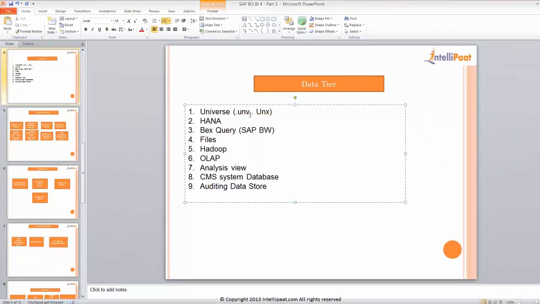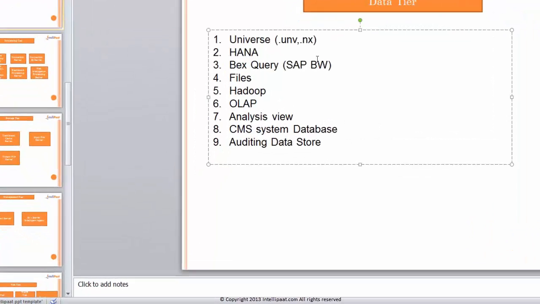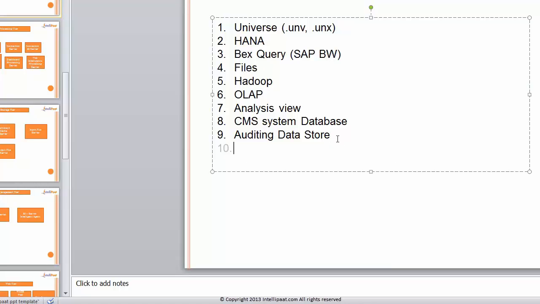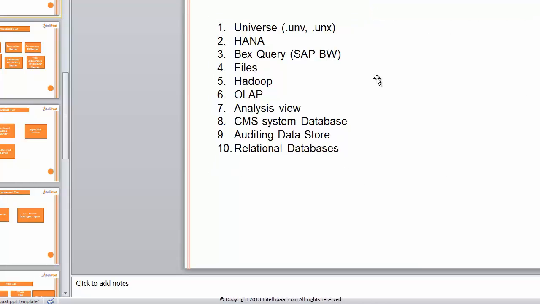Alright, then we are going to have another source. I can enlist it. As I mentioned, I can also specify the independent relational databases. Alright, so these are my sources present on the source tier, guys.